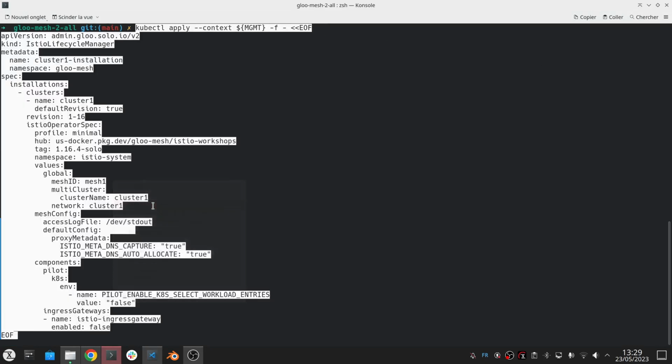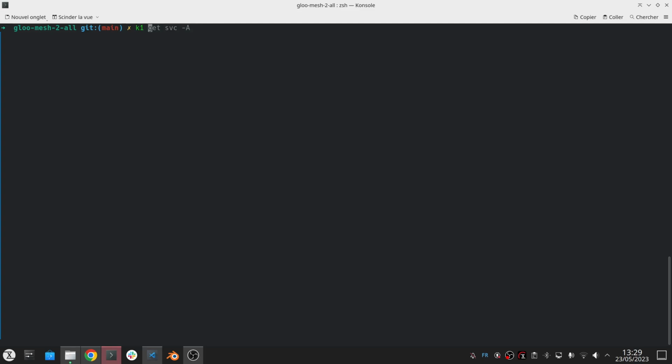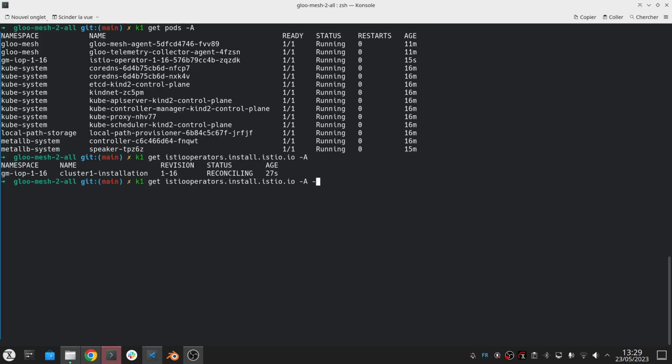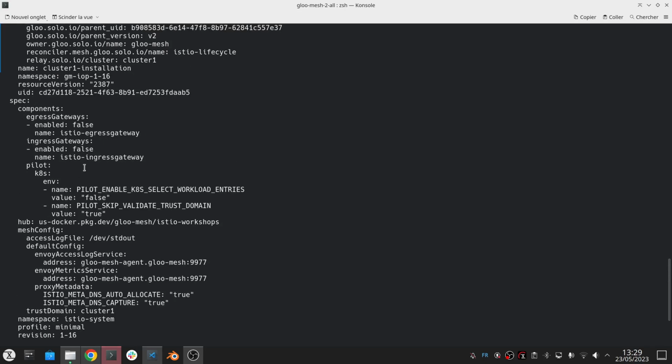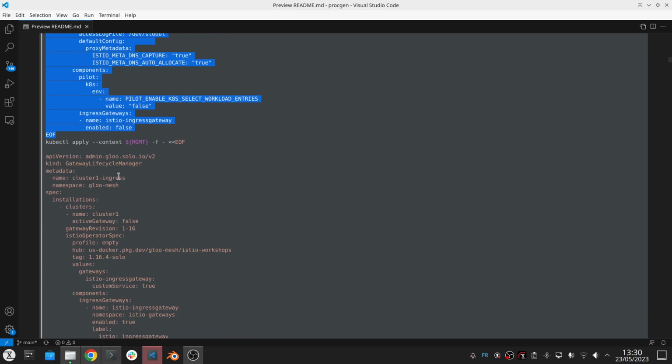When we do this, the management plane is going to automate the deployment of the Istio operator in the first cluster. You see here gm-iop-1-16, so this is the Istio operator. It's also going to create the IstioOperator object that corresponds to what we have just described, very similar to what you have set in the IstioLifecycleManager object. Then the operator itself is going to deploy istiod, and we'll show later in another video how we can do a proper canary upgrade without disruption. But right now we just deployed Istio in cluster 1, and we will deploy the two gateways.